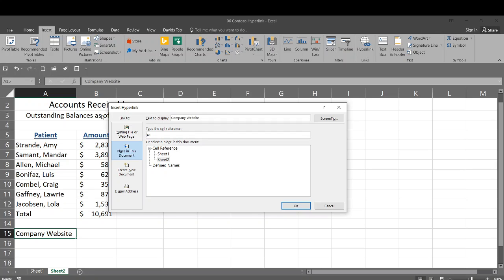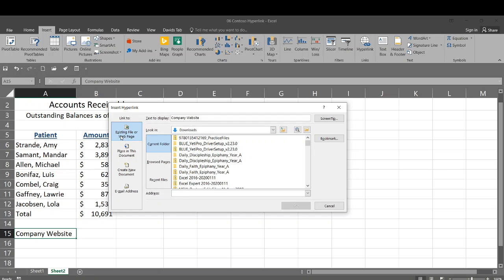And I want to show you how to read this dialog box. We need to read it like a book, starting at the left and reading to the right. We have to make a choice over here on the left. Is it going to be an existing file or web page? Is it a place in this document? Do you want to create a new document, or do you want to email someone from your document? For now, it's going to be an existing file or web page.